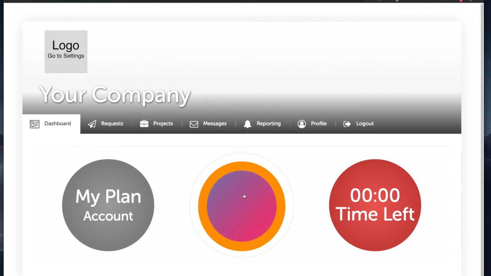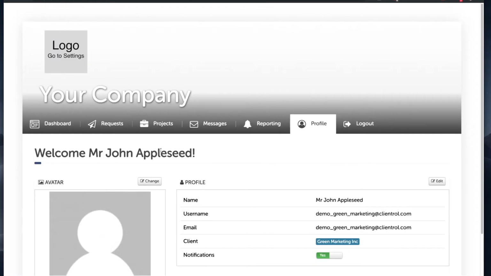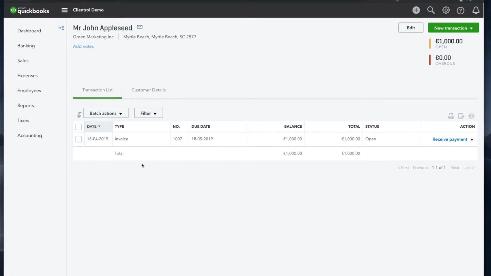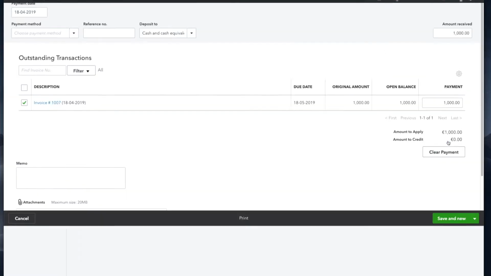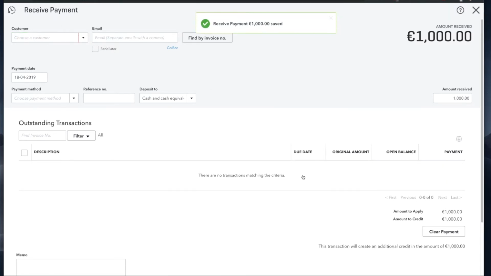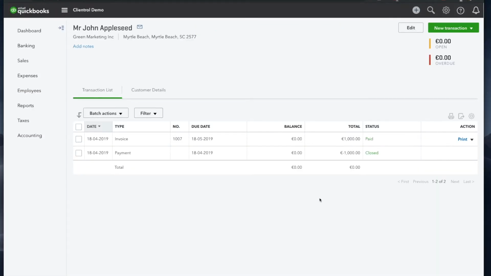So what I'm going to do is, if I go back to QuickBooks and select the invoice and select receive payment, I'm doing this manually for this demo, but payment could have been received by PayPal or credit card. So once payment has been received to the invoice and the status has changed to paid, then we go back to Clientrol and we log in, and we can see that those 20 hours have now been credited to the client account. So straight away the client can see how much time is available.